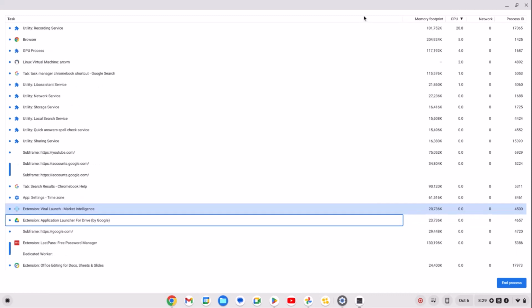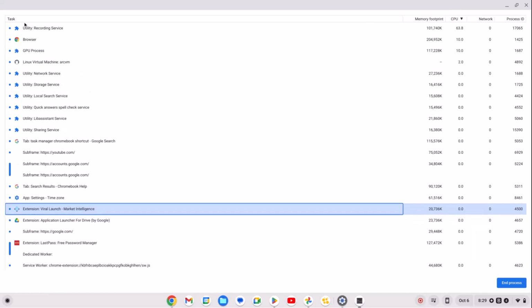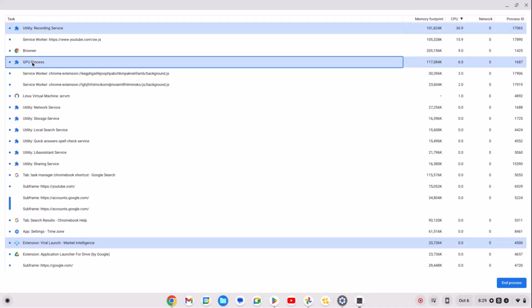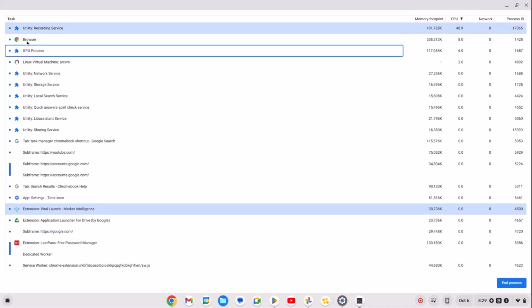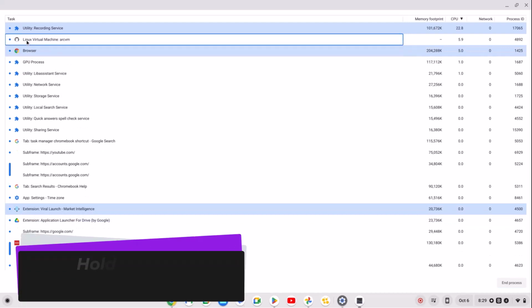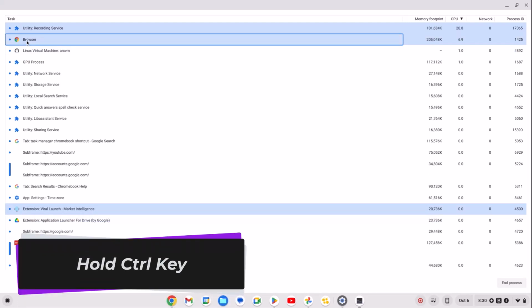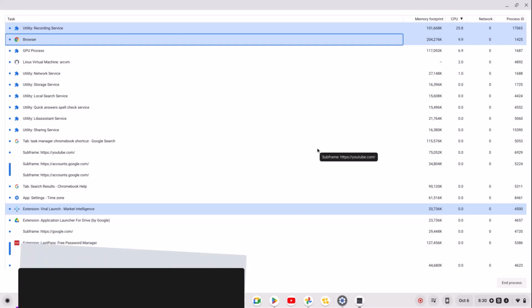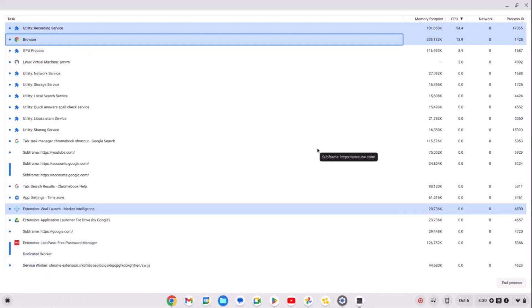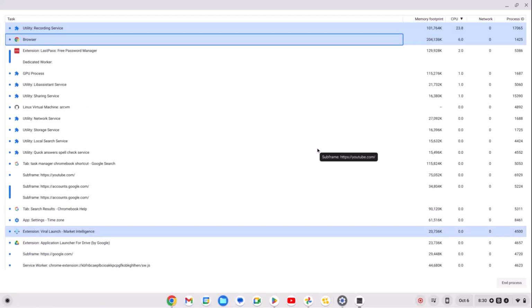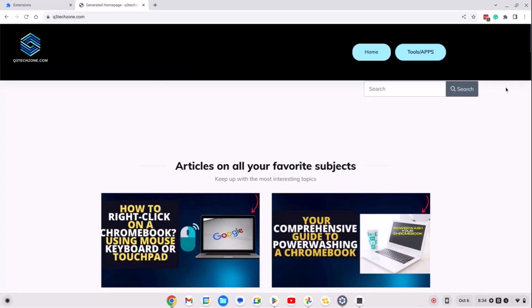So if you want to end multiple processes, you can hold down the control key. I'm just going to click a few to start off with. So the recording, the browser. You can select by holding the control key, and then click End Process to actually end multiple processes in Task Manager.